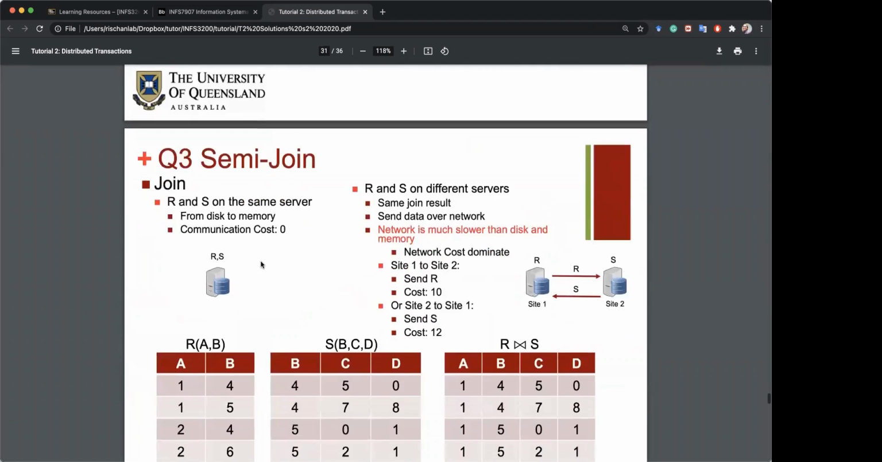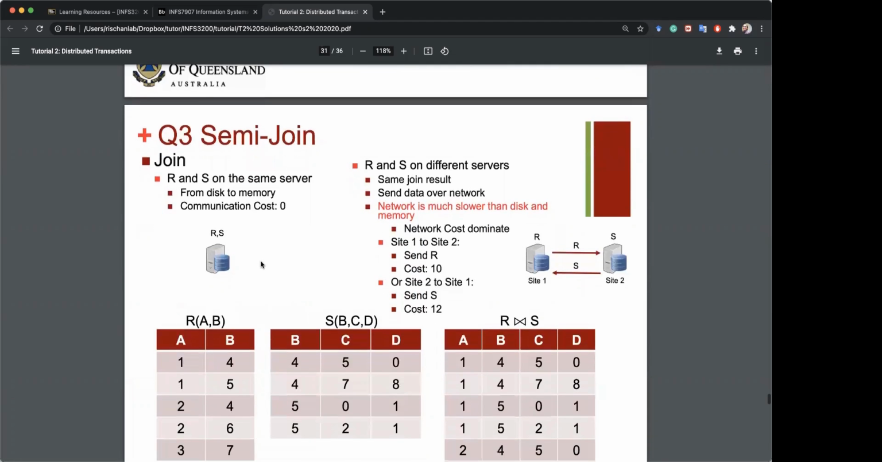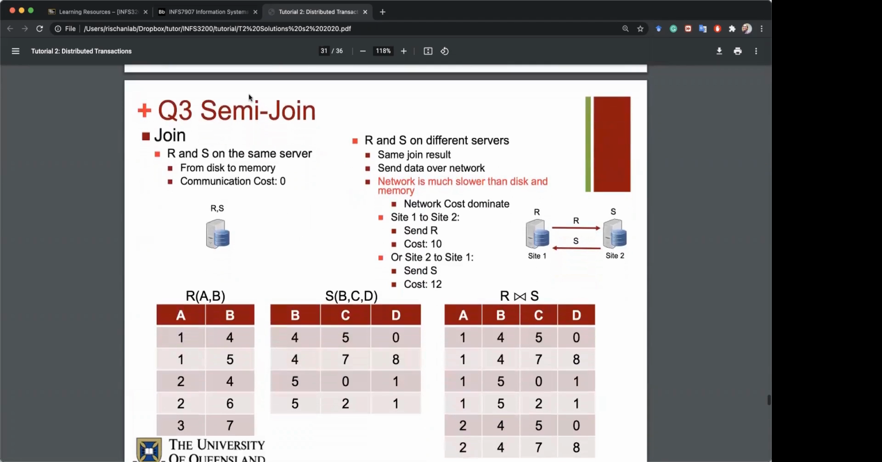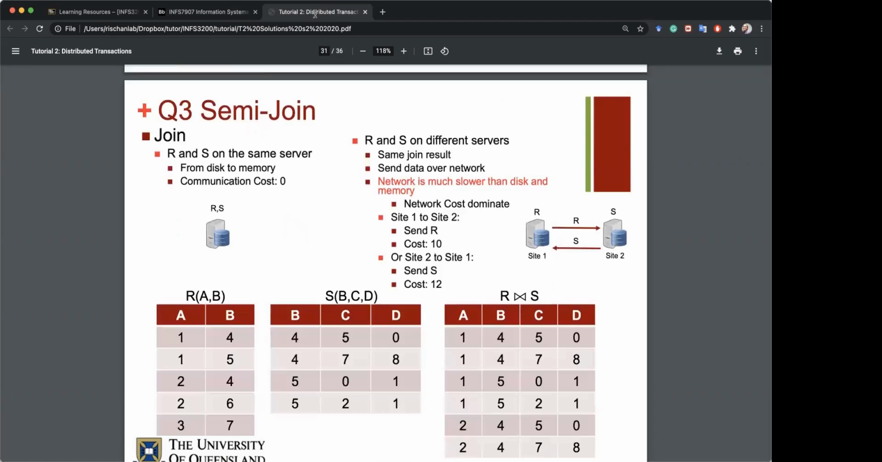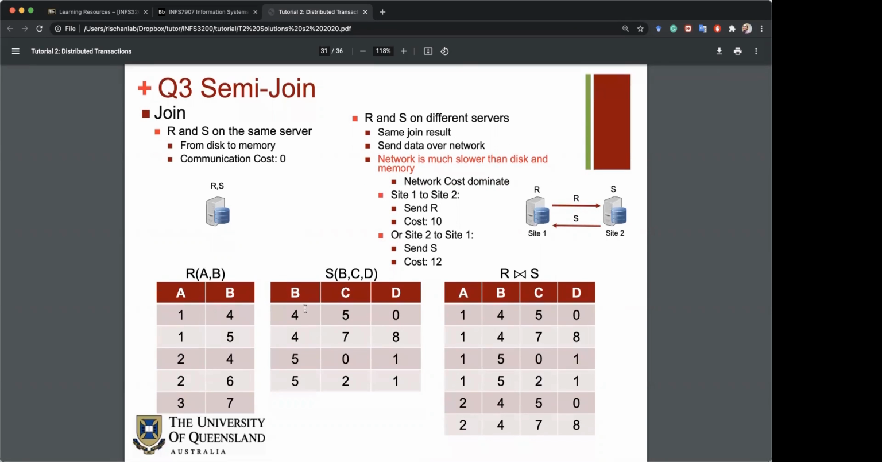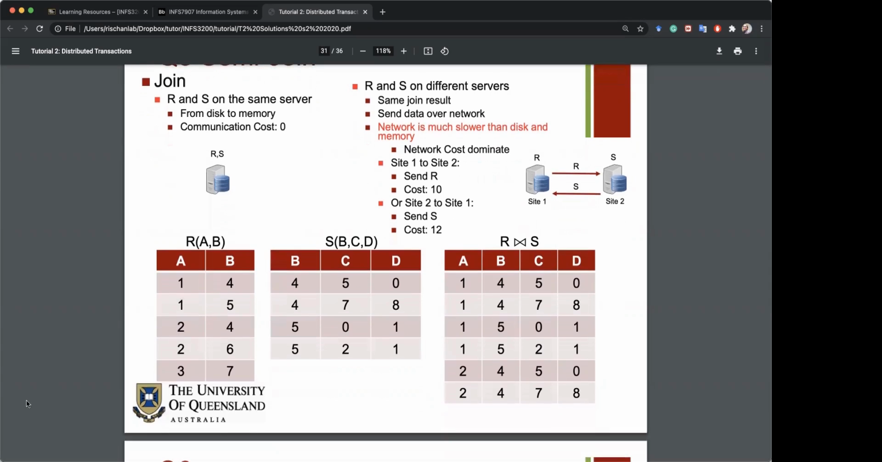Okay, so if no question, we go to question 3, which is quite complex but really interesting. And this question 3 is really related to your practical task number 4, practical 1, number 4. In that task, you need to do a join, and then you need to compute the complexity. Okay, let's see here. So this is a really interesting example.